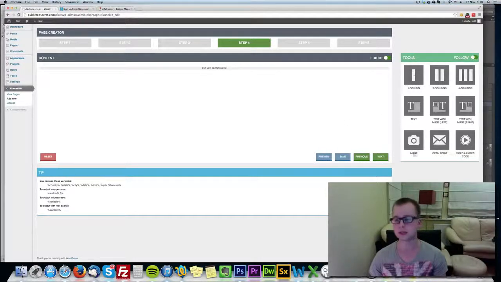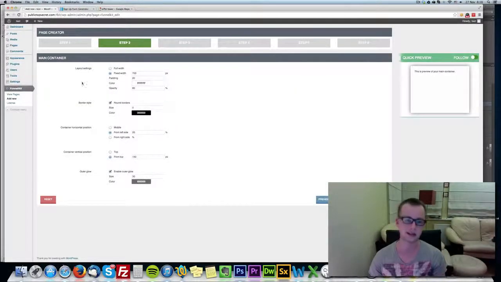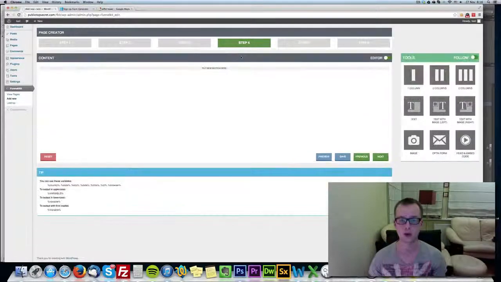Now at the right you can see our tools that we can drag and drop to the main content. Now you can add things as is, and it will be added to the main container that we've previously created. This one white with outer glow of dark gray. Or you can add for example columns, and columns basically allow you to add multiple content in, so it looks good.